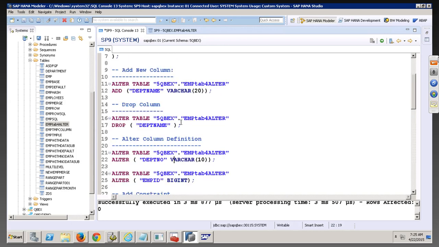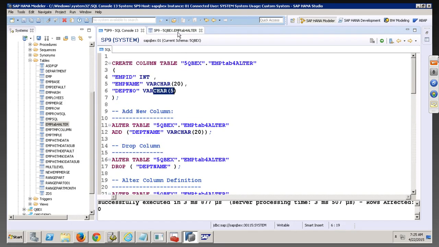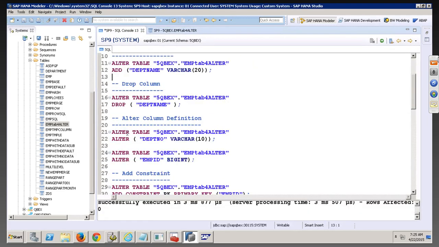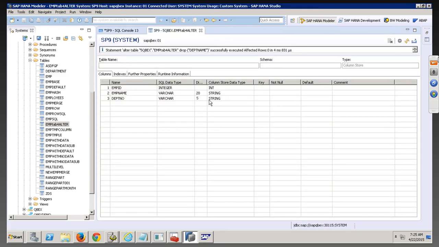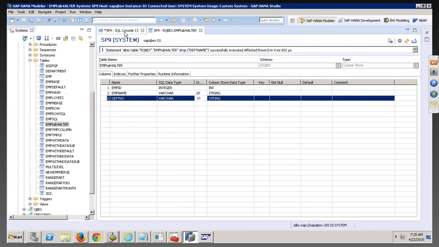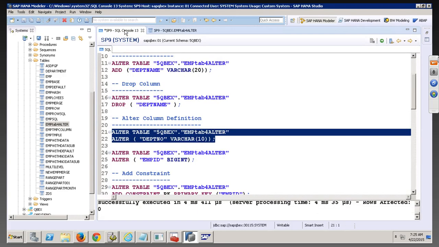Say I have a table with department number already. What is the length here? 5. So I would like to change it to length 10. So I'm saying alter table so and so. What is it that you want to do? You want to alter or add or drop? Alter. What is the column with so and so column with what data type? New data type. What is the length? 10. It does become 10. So you can alter. You can change data types like this, but you cannot change it from varchar to integer, integer to varchar. Not possible. Within the varchar, you can increase the length or something.